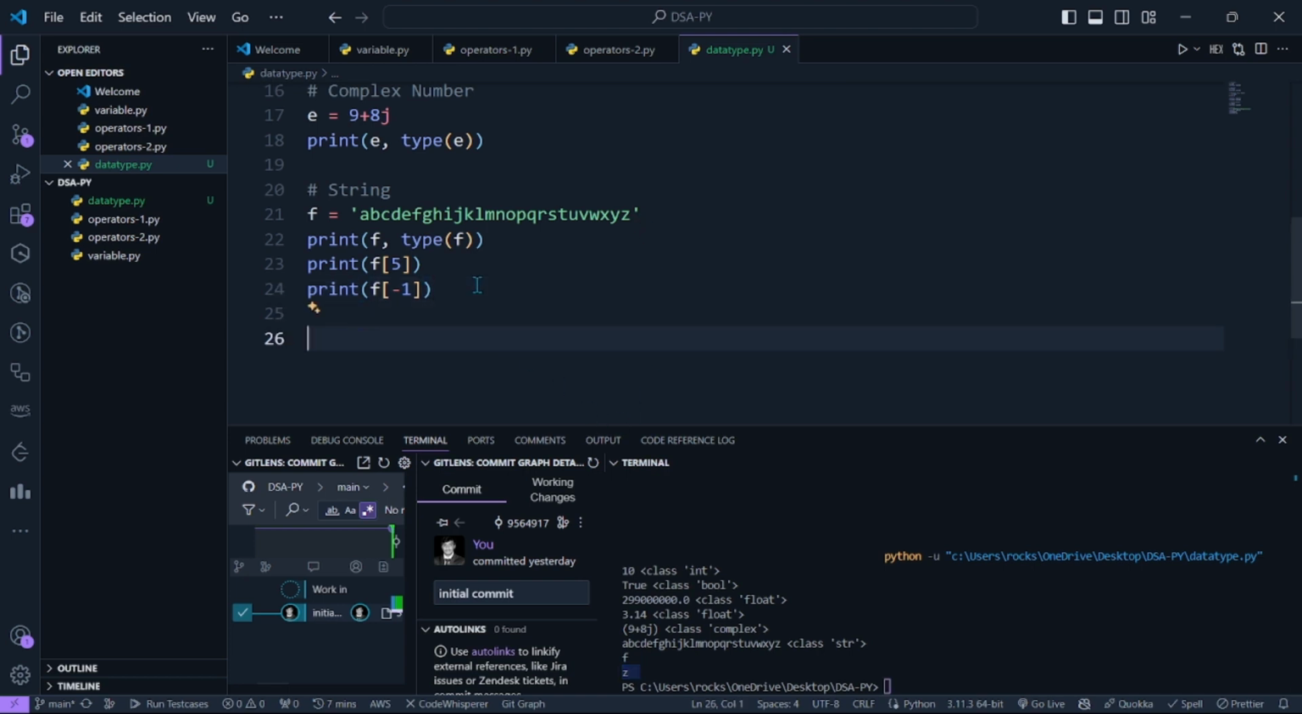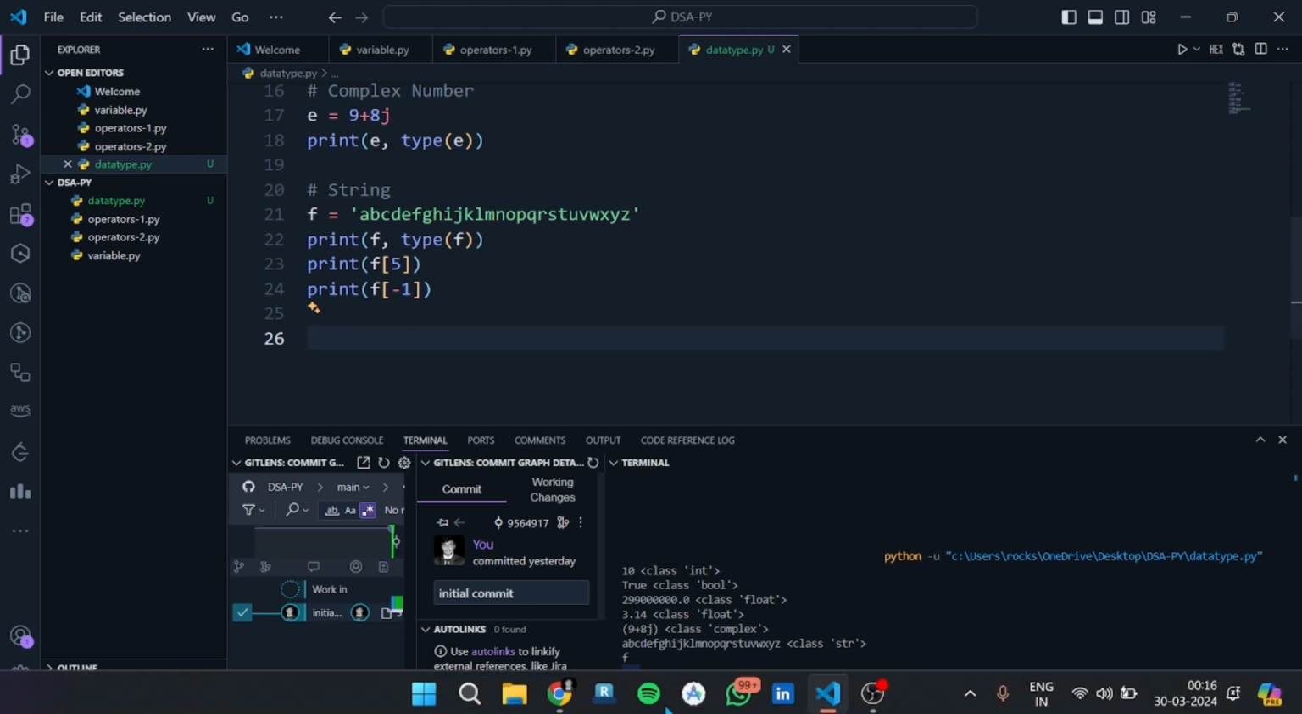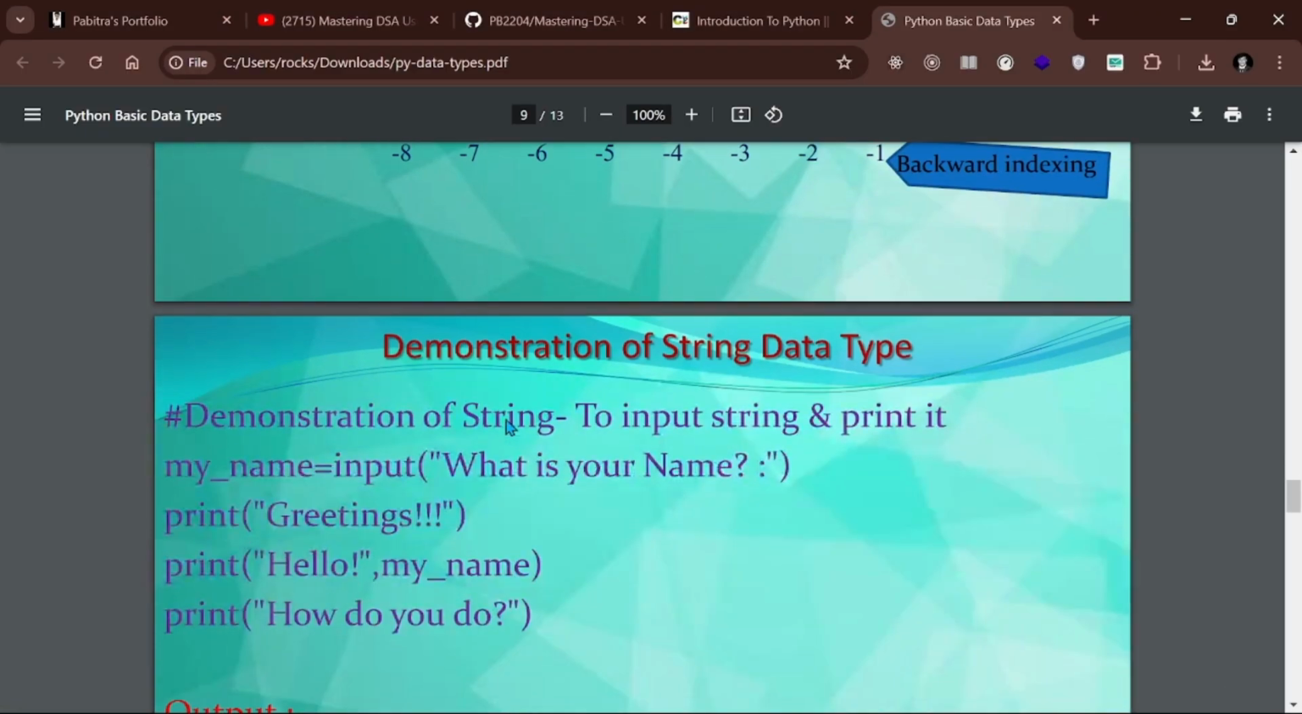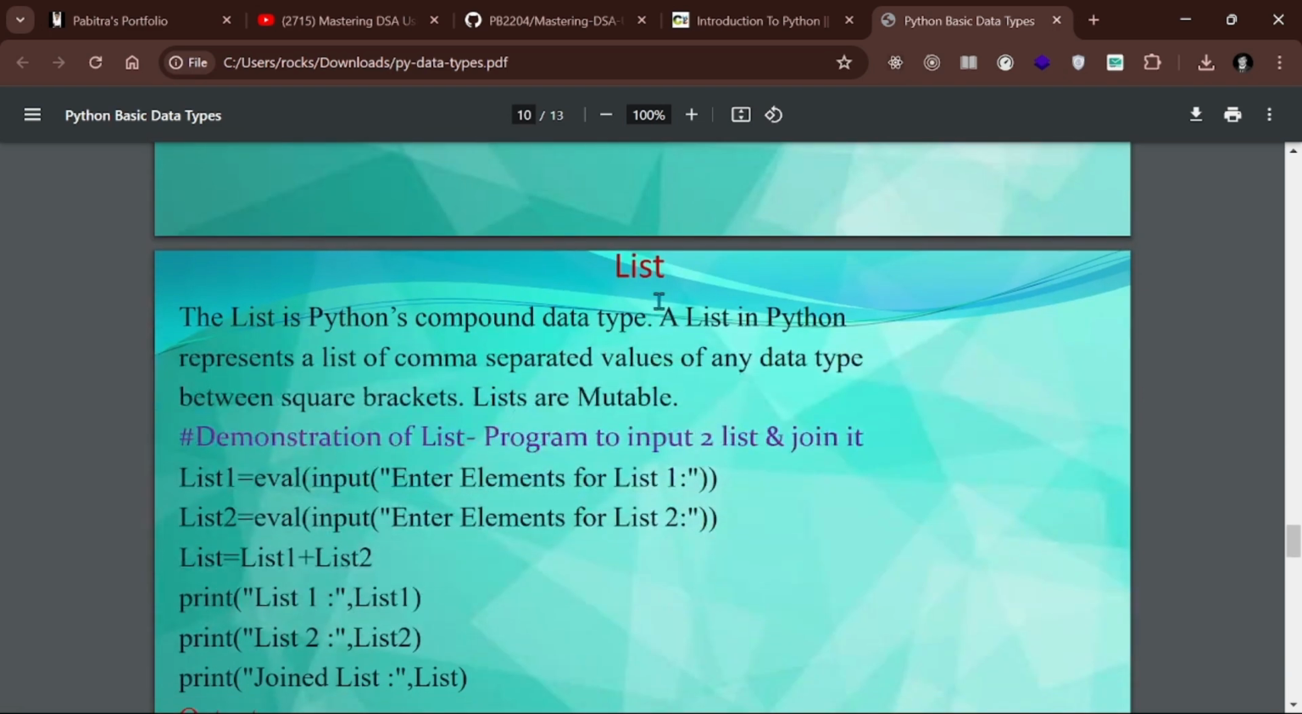We will learn about all of them separately one by one later, so don't mind that I am not discussing all of them in detail for now. For now I am just trying to give you a brief overview of data types in Python. We will learn about all of the data types in detail in this playlist. Now comes our next data type, which is list.